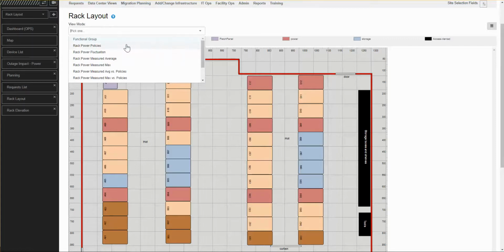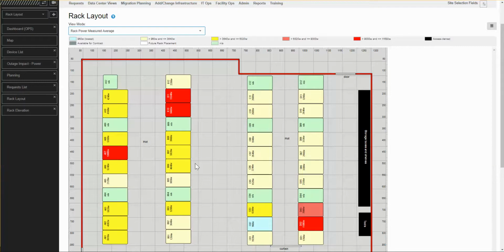Let me give you one more. Let's look at the rack power based on its measured average power load. Clicking here, it colors the racks a little differently. I'm now looking at the measured average power in these racks, and I have my legend. The light blue is 960 watts. It looks like here's our lowest powered rack. Light yellow is between 960 and 3640. Yellow greater than 3640 up to 6320, and so forth up to our most heavily loaded racks, which again are the red racks.